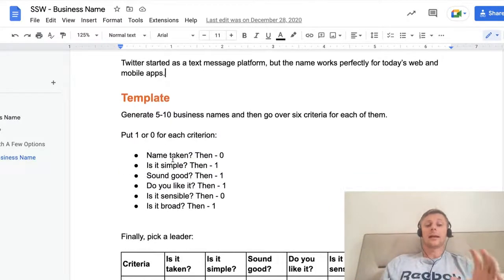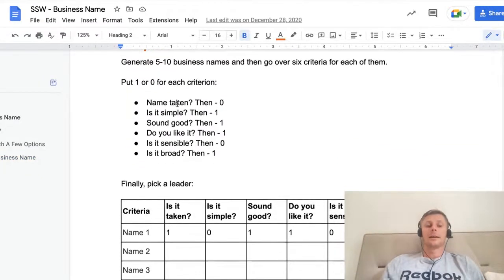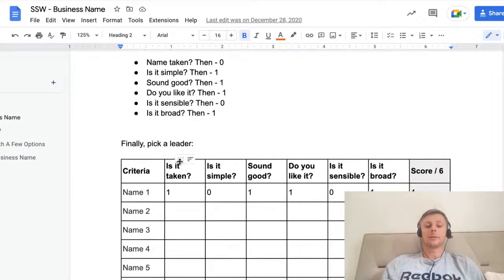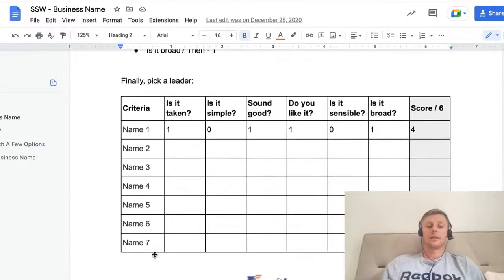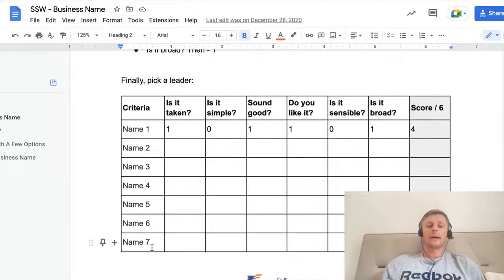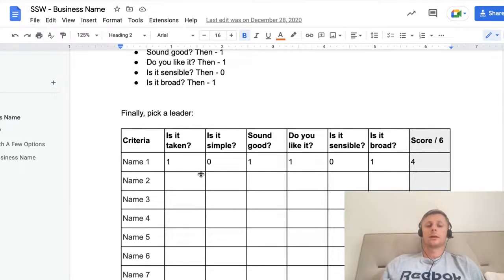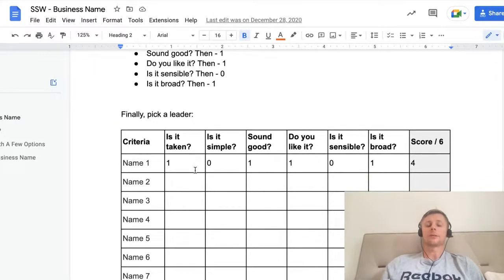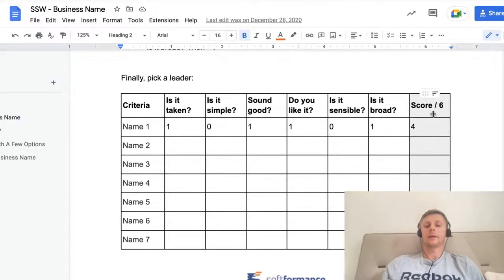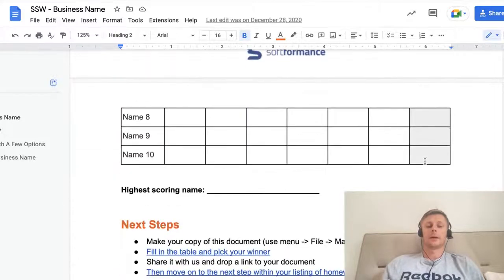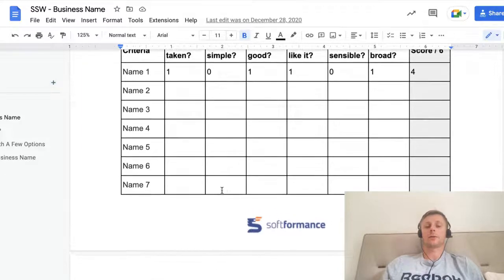Then we have the template, the actual home assignment for our clients, and you have this table. You put all the options here in the left column instead of name 1 through name 7, up to 10 options, you don't need more. Then you go over this matrix and put 0 if no and 1 if yes, and you sum it up in the last score column. The name which gets the highest score will be your winner.